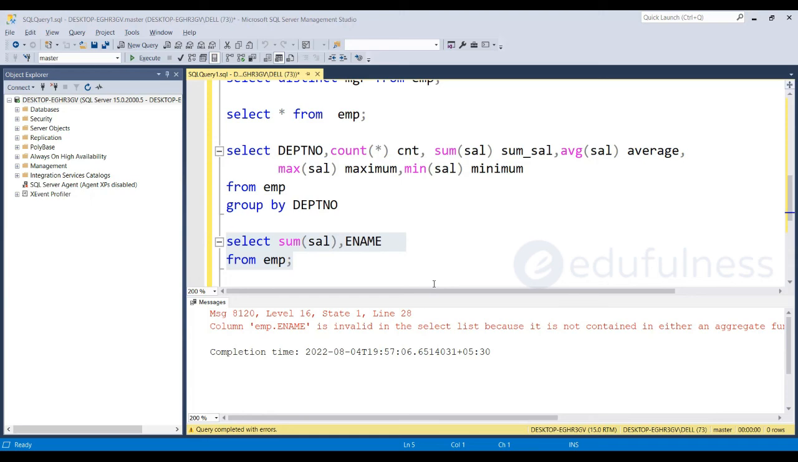So meaning-wise also, it is not a good thing. There is no meaning for this. So that is why, when a function returns one value and the columns return multiple values, there is a mismatch in the output. That is the reason you can see here.